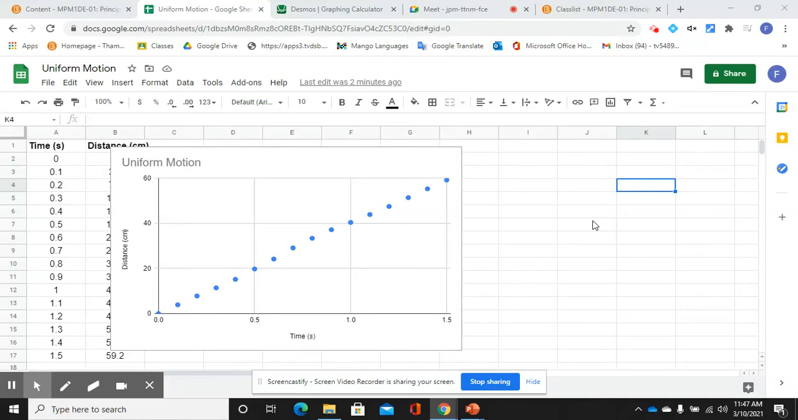Okay, in this short video, I'm going to discuss how to add a line of best fit to your scatter plot if you've created a scatter plot with technology. So first, I'm going to show you on Google Sheets, and then we'll do Desmos after. So this is the same uniform motion graph that we started in Unit 3, Activity 2.